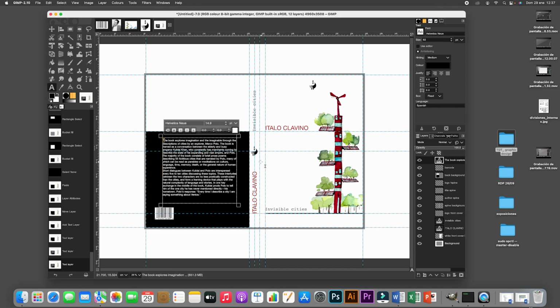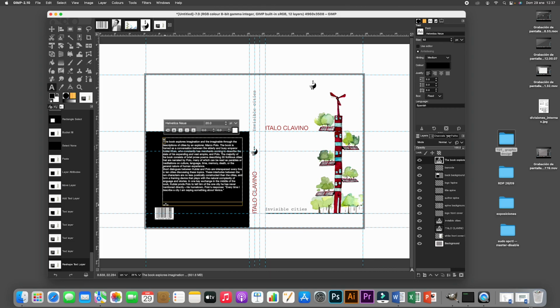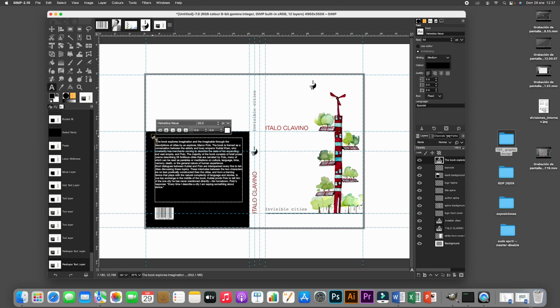This one should be white as well. Okay, might be nice if the first letter is a bit bigger. So let's write 20 here. The book explores the imagination. Okay, perfect. Let's see if just making this wider things fit a bit better. Yes, I still need some space for the endorsement. Okay.